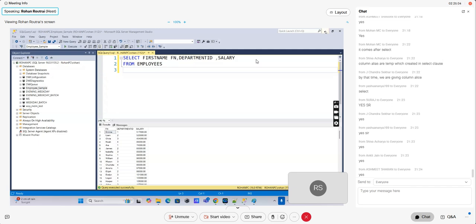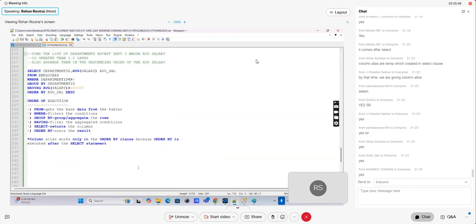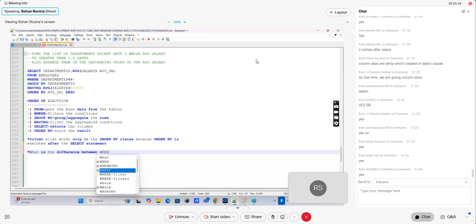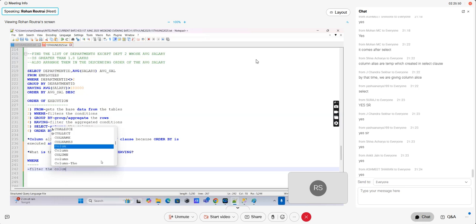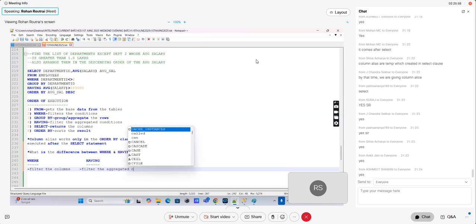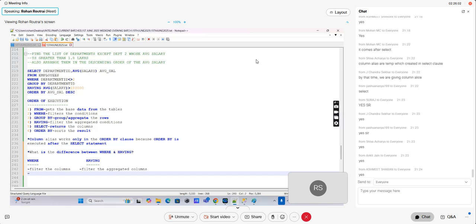There is one more important interview question that I will be telling you. In the interview it is asked: what is the difference between where and having? Where is used to filter the normal columns. But having is used to filter the aggregated columns, right? And who is executed first?